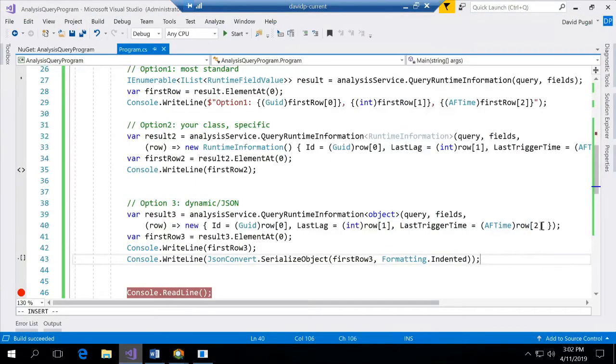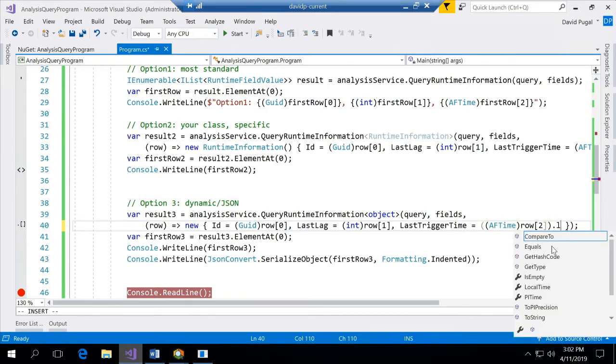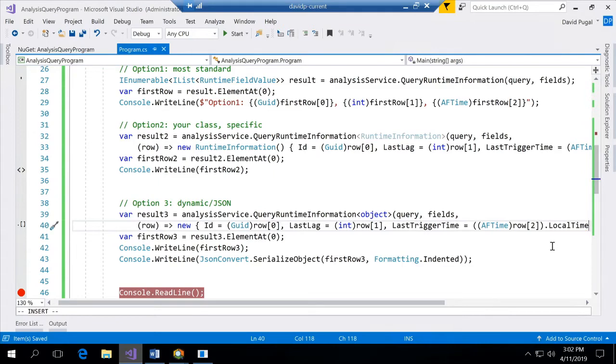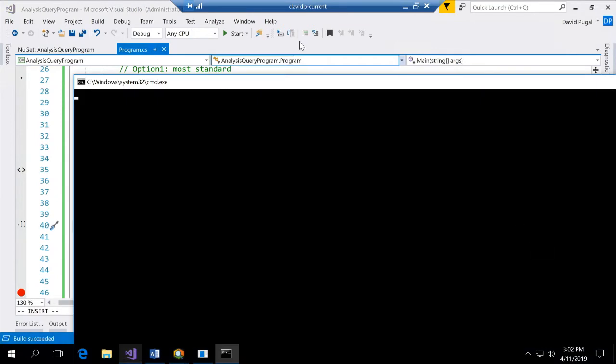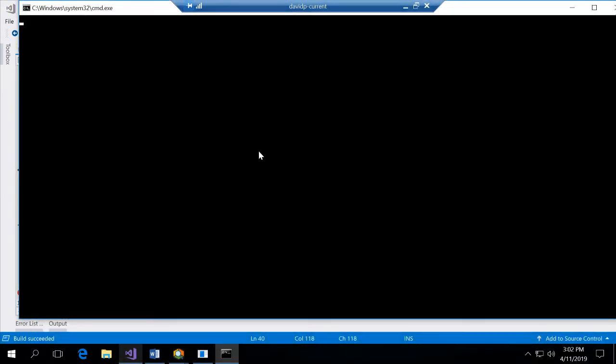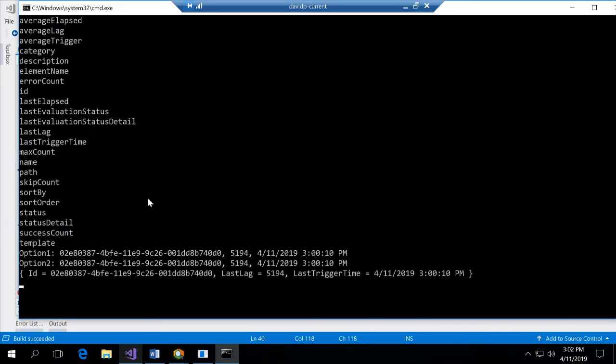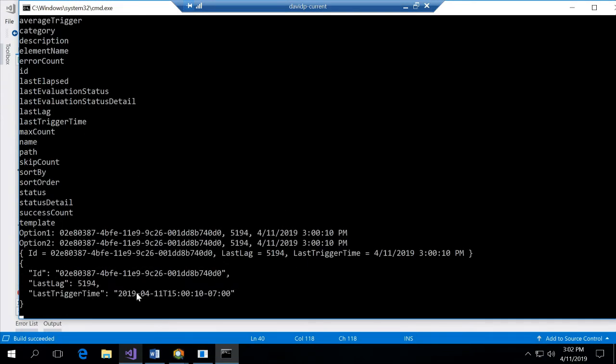But the only thing you would need to do here is AF time row 2, and then just say we want to get local time. And if we do that, we should actually get a fairly representable JSON, with a time format that is universally accepted by all the clients which consume JSON.